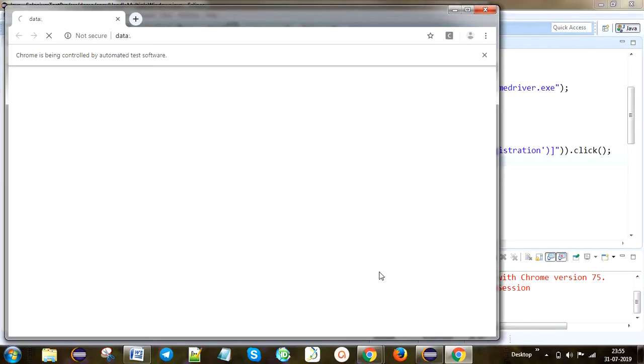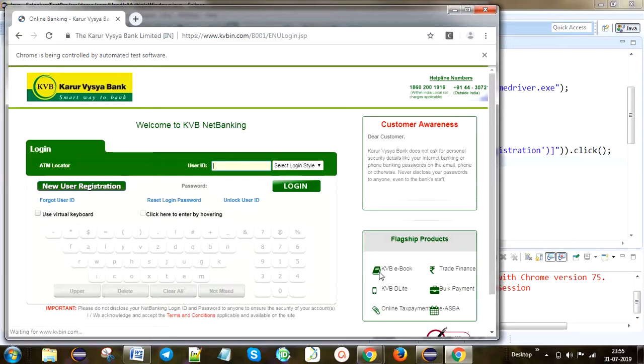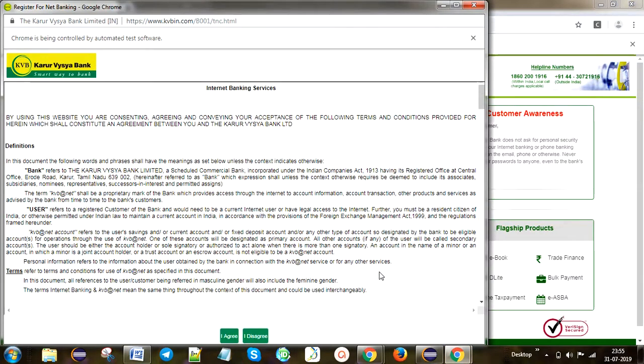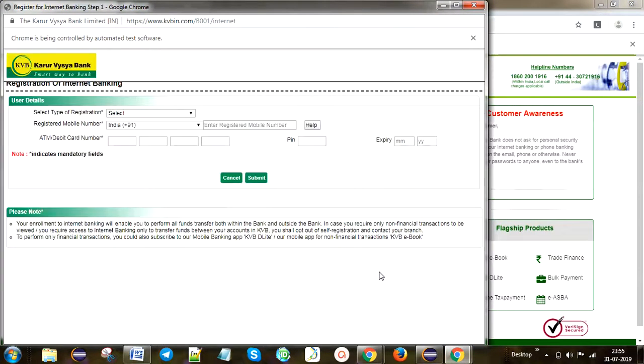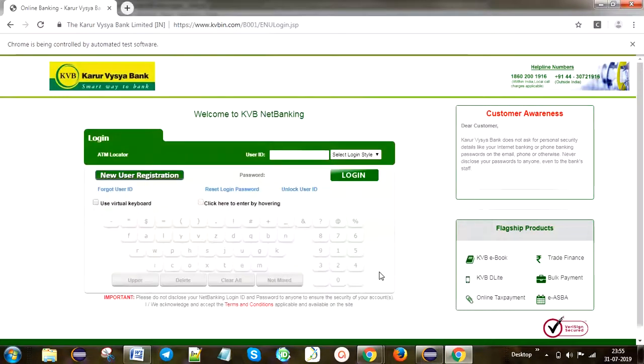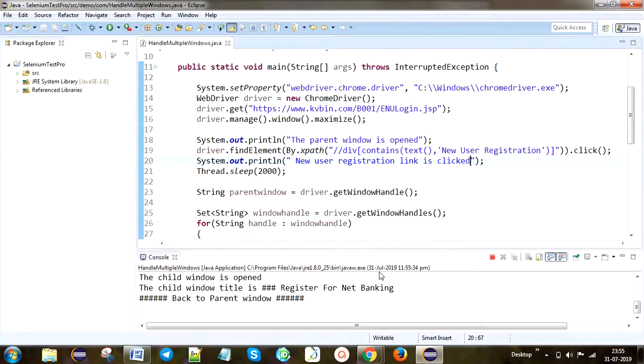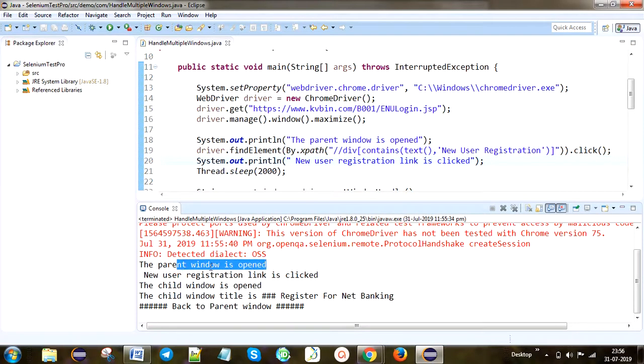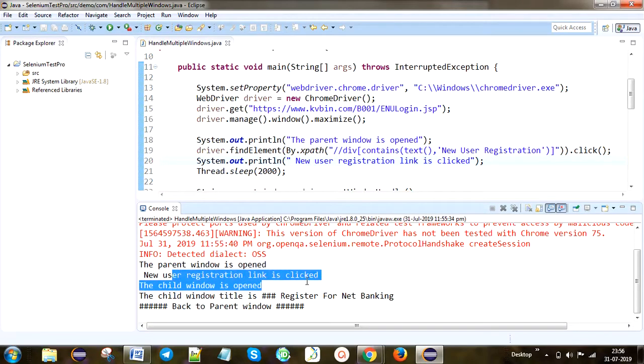listen carefully. Here we can see, once we launch the application, maximize the window, and click on that button, at that time we are getting this window. Click on the agree button, at that time you can see the page. After that, close all the pages. Got it? See, the parent window opened, the new user registration link is clicked, the child window is open, we are getting the title. Again we have to go back to the parent window.